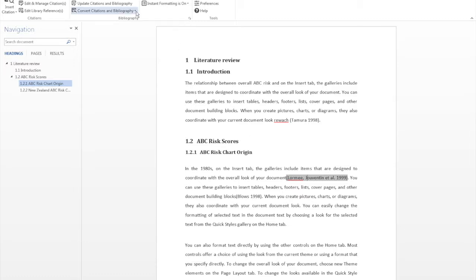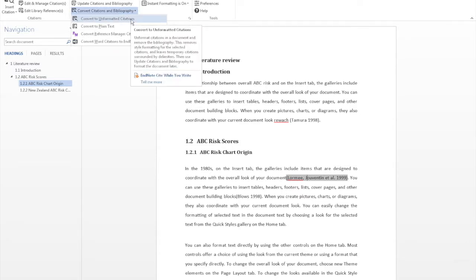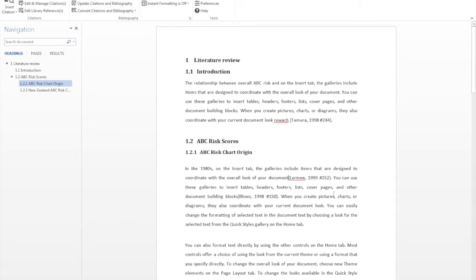Unformatted references, if I choose convert from the Word Endnote toolbar, convert citations in bibliography, convert to unformatted citations, are very plain text: squiggly brackets, primary author, year, Endnote number. And there is no bibliography at the end of the document.